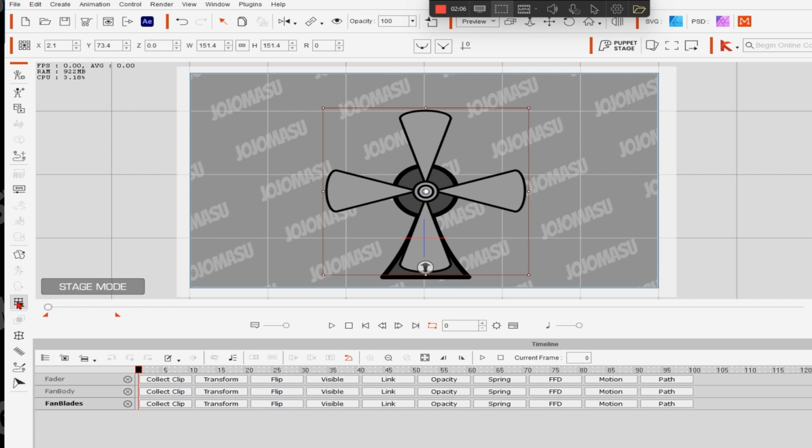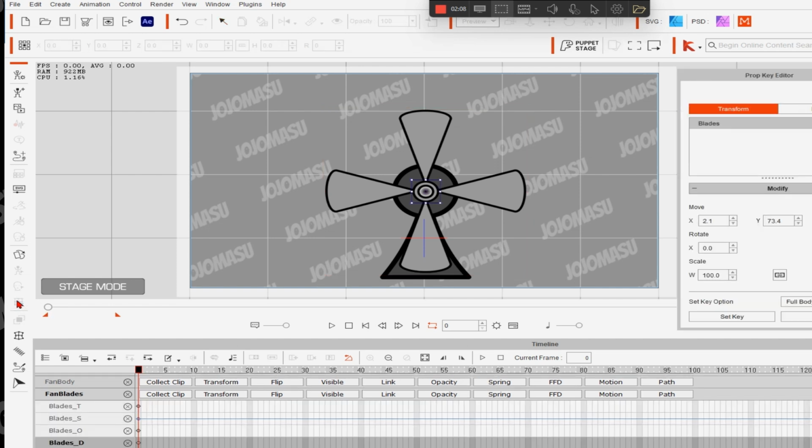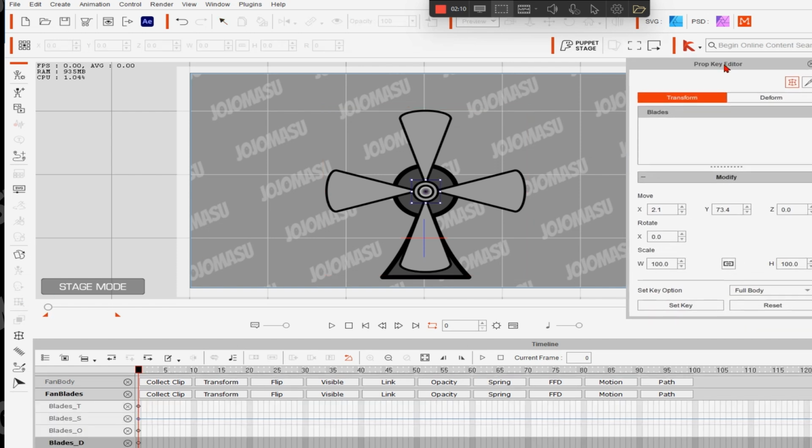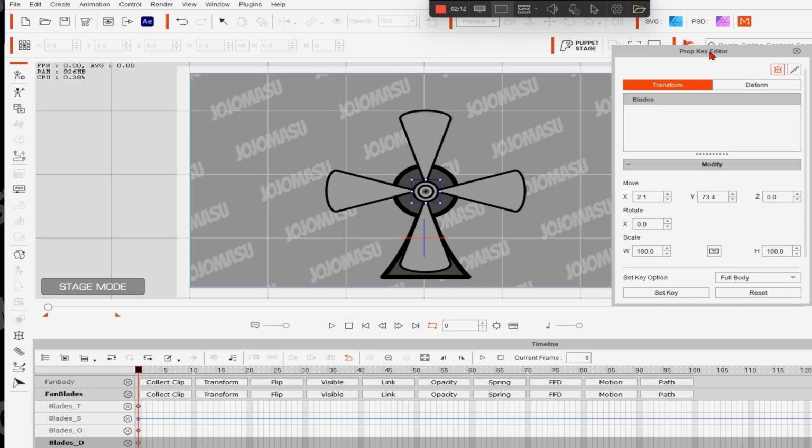With the fan blades selected, click on the Prop Key Editor. I am going to make my animation last for 100 frames, or about 3 seconds. For the blades to turn continuously in the same direction, I am going to rotate them 90 degrees at a time, meaning that we will create 5 keyframes in total. 0 is already created by default, so we will need to add 1 at 25 frames, 1 at 50 frames, 1 at 75 frames, and 1 at 100 frames.